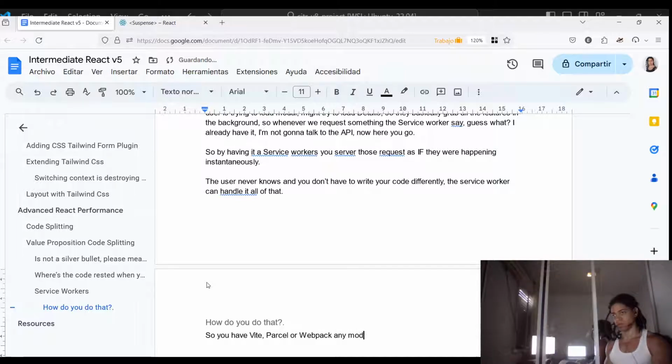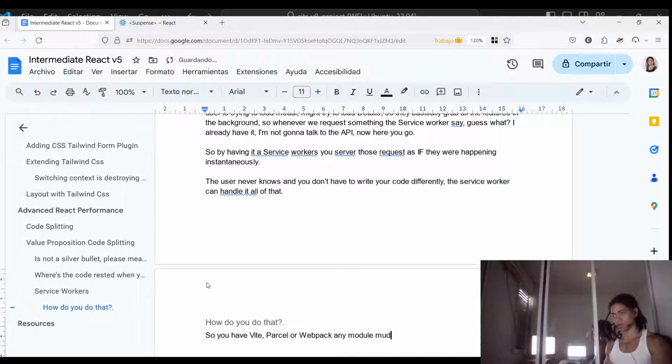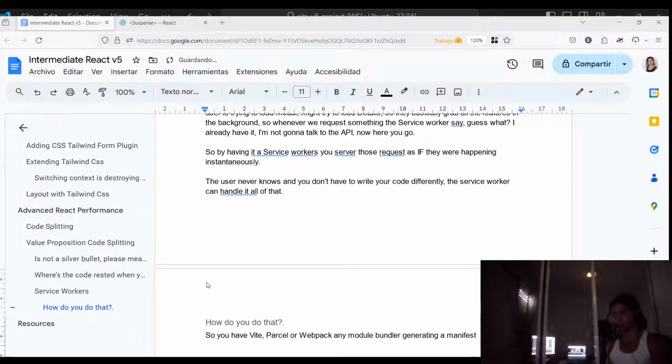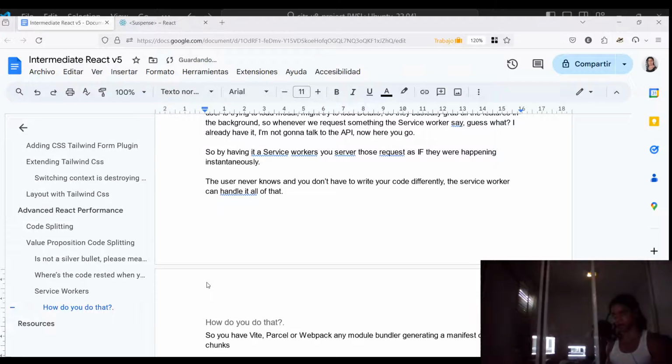Any module bundler generating a manifest of all the chunks.